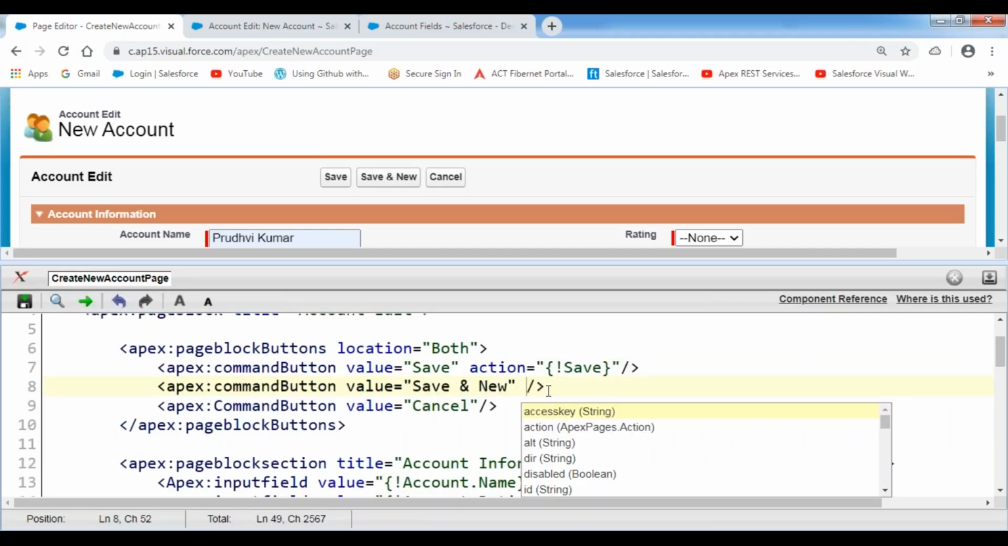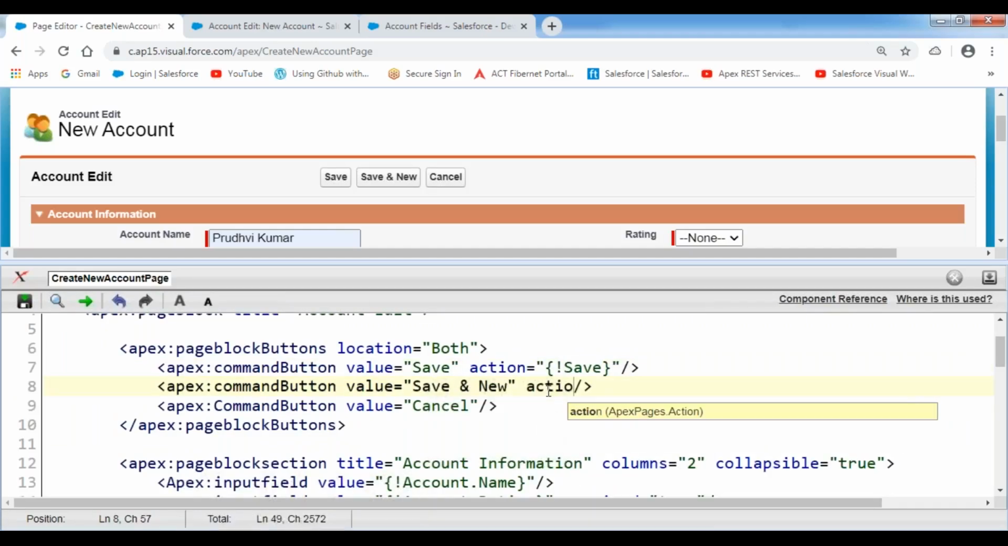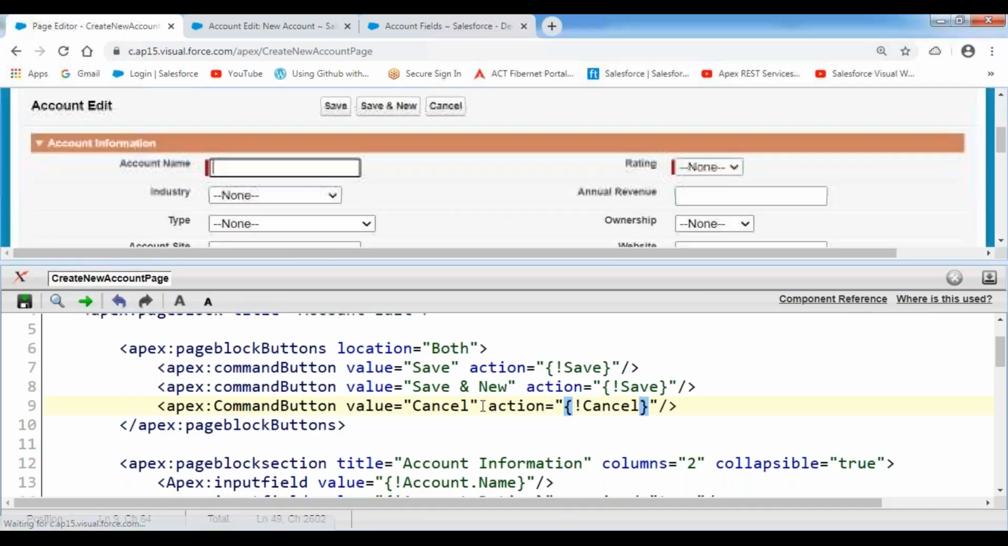Now, when I click on this save and new, I want to invoke that same save method over here. When I click on this cancel button, I would like to perform the cancel operation. So action equals to cancel. That's it. We no need to write the business logic. From now onwards, enter some data inside my text boxes, click on save, and the record will be saved automatically.